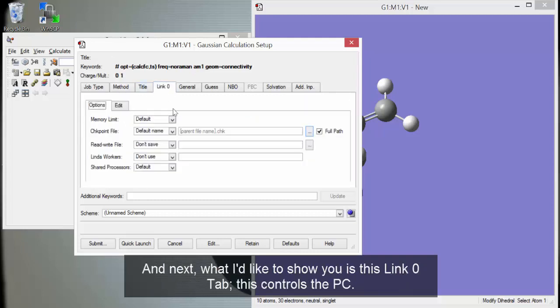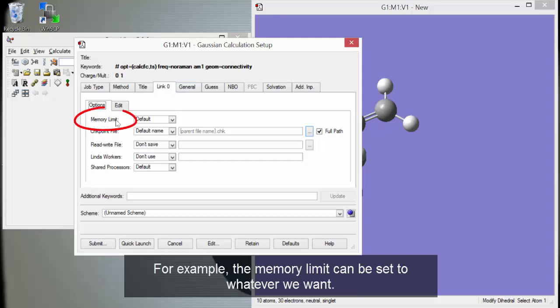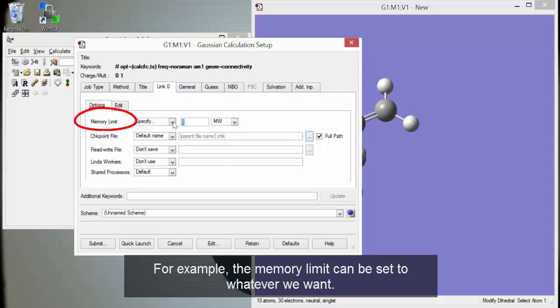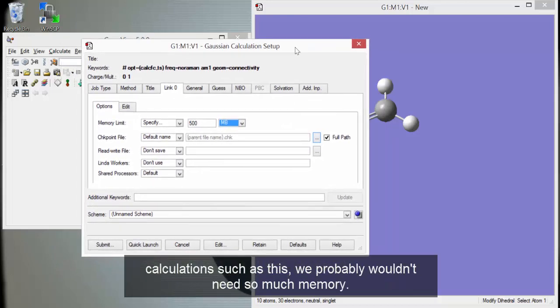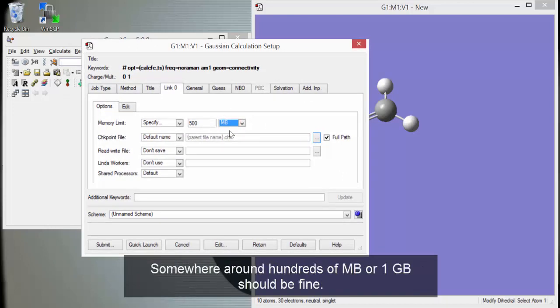And next, what I'd like to show you is this Link 0 tab. So this controls the PC. For example, the memory limit can be set to whatever we want. If you know what is the RAM capacity of the PC, it'll be even more useful. But for small calculations such as this, we probably wouldn't need so much memory, somewhere around hundreds of megabytes or 1 gigabyte. That should be fine, right?